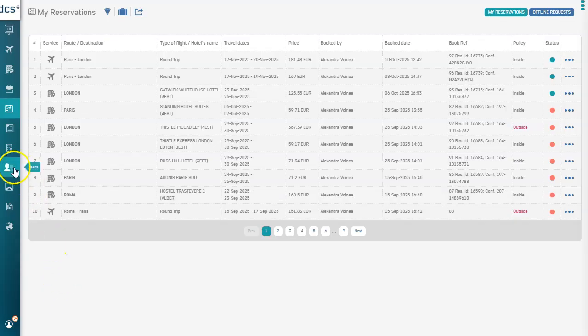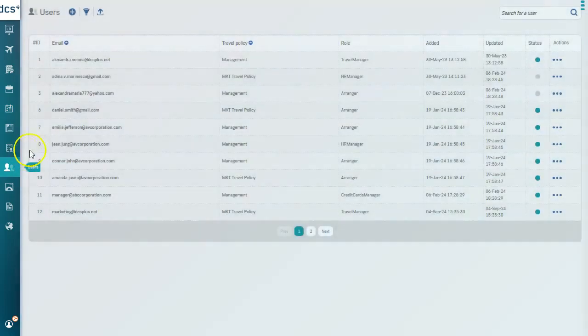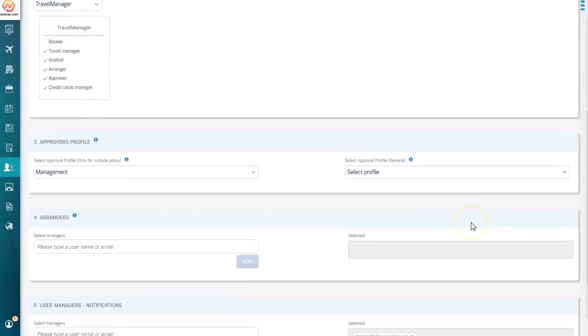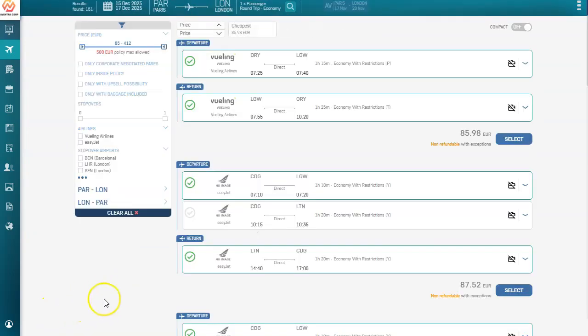The second scenario is applicable for general or outside policy. If outside policy approval is applicable for your profile, only out-of-policy selections are needed. If your profile uses general approval, every booking requires approval. Choose your flight as before.